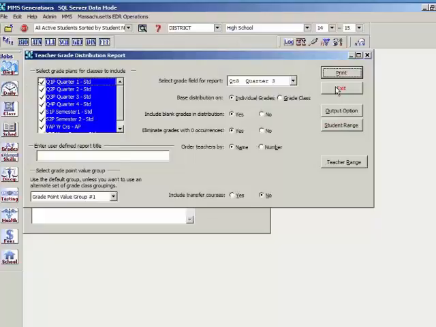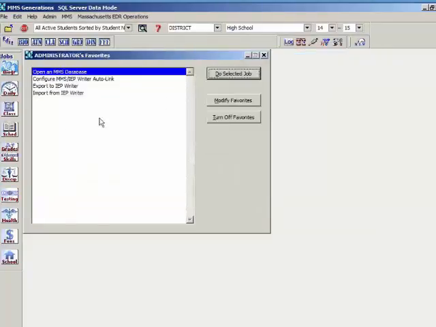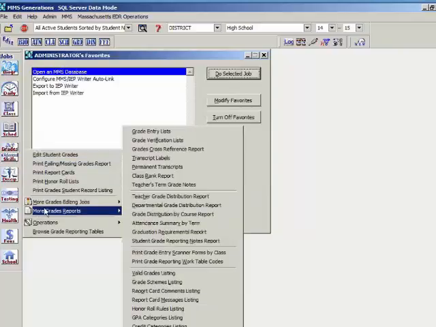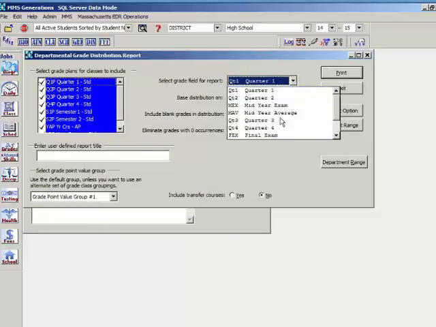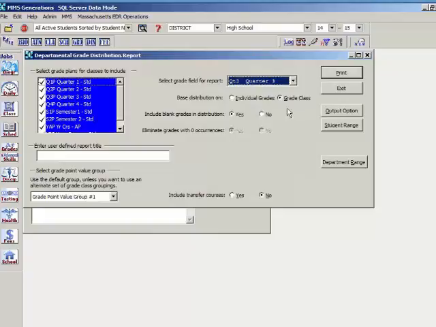All right, so let's take a look at this same report by department. We're going to go to grades, more grade reports, and departmental grade distribution report. And we're going to see a lot of the same information. This is how we're going to select the courses. We're going to select a term to base this on.